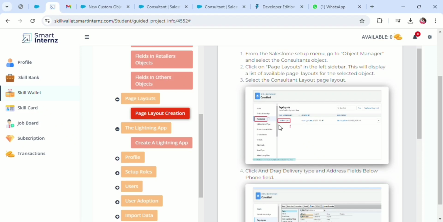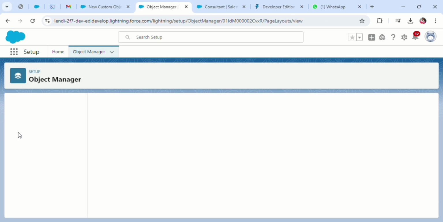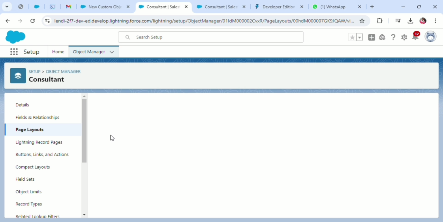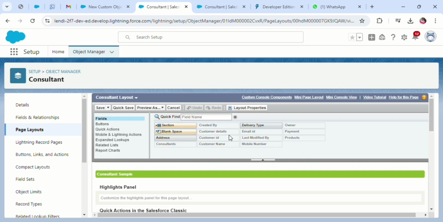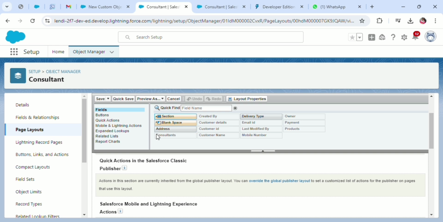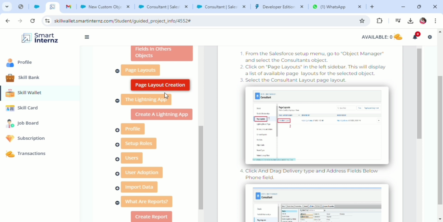Here, this is the page layout bar. And then in page layouts, you can see the particular object which you want to create. Once you click on it, you will be able to see a consultant layout, and then you can drag this address and delivery type to this, and then click on save. This is what you have done in page layouts.